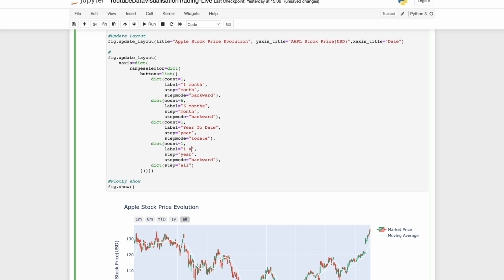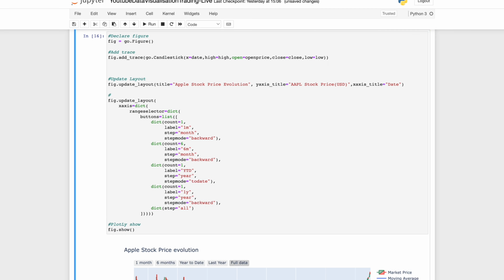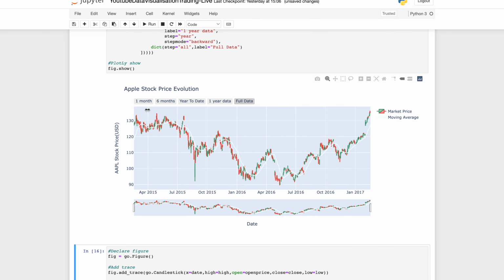and 1 year, and full data. And here we just have to add label equal full data. Let's execute, boom, now it's much better looking again.